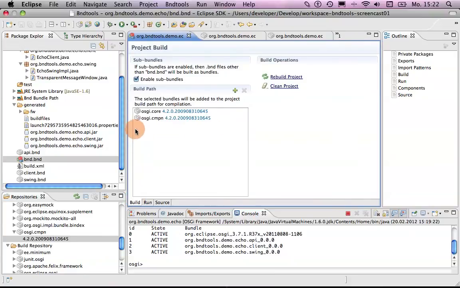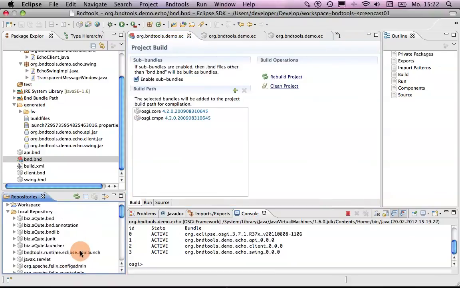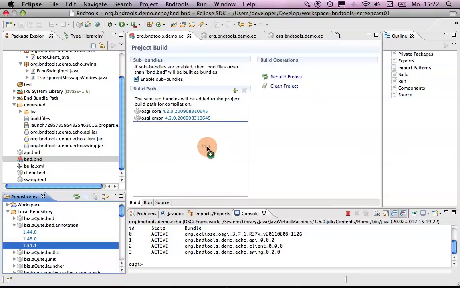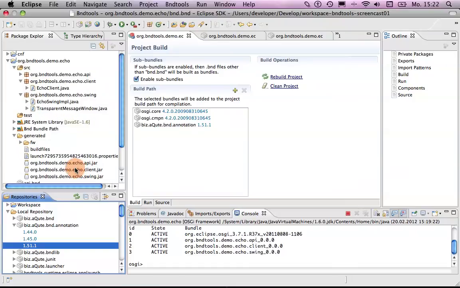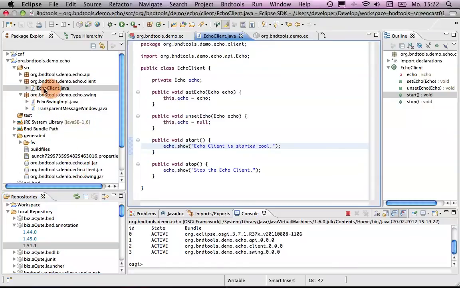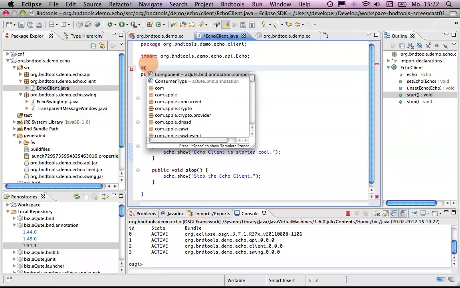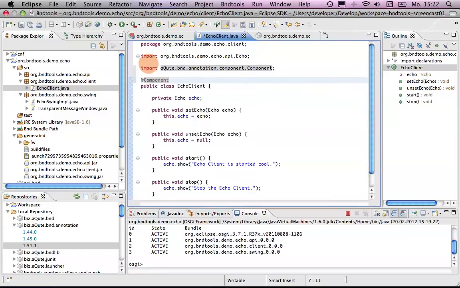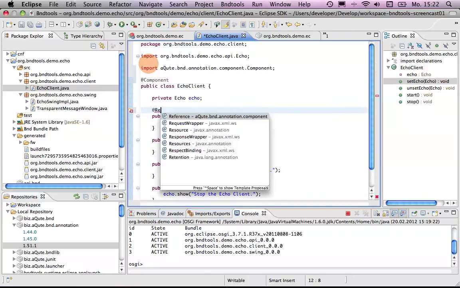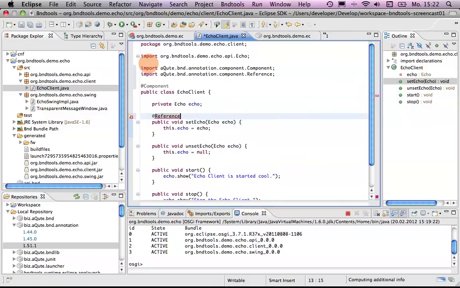Then I add a new jar to the build path section. You find it in the local repository. There you find a jar, bnd annotations. Now we have the bnd annotations in our build path. Now we go into our echo client and we could mark this class with the component annotation as a declarative service component. And we can say, okay, we would like to use the echo service. Therefore, we have the reference annotation.